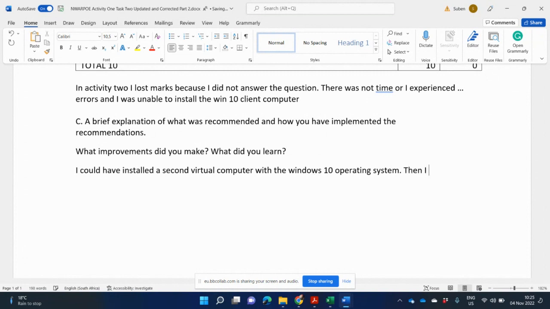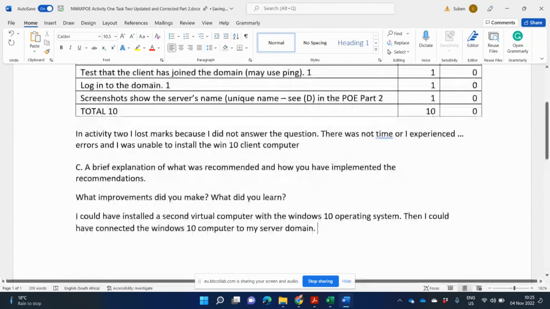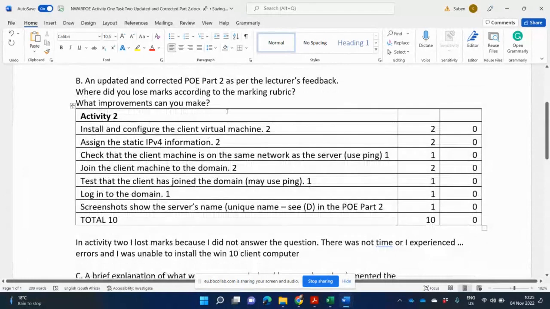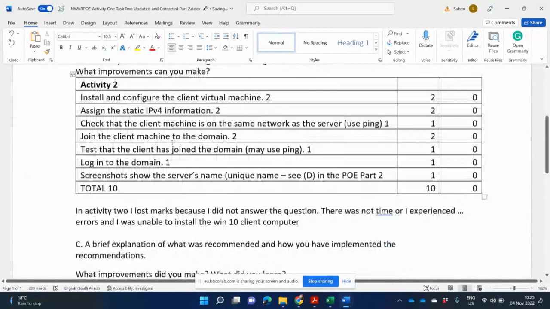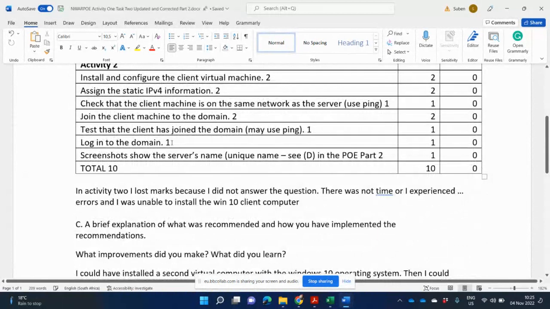Then I could have connected the Windows 10 to my server domain. And then what else could you have done? Okay, so in this question it says, install the client machine, assign static IP address. That means you manually type in the IP address to the domain. Test that the client has joined the domain. Log in to the domain. So these are the things that you could have done, right?